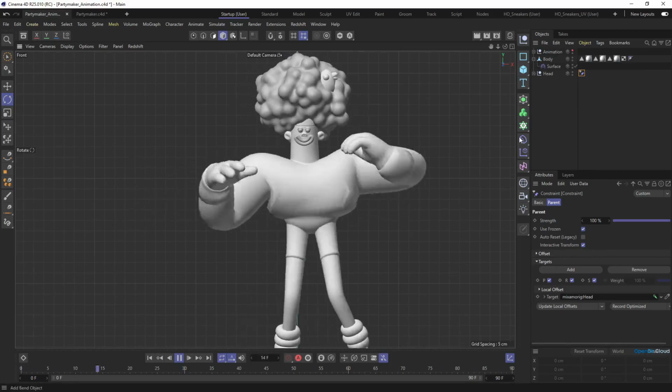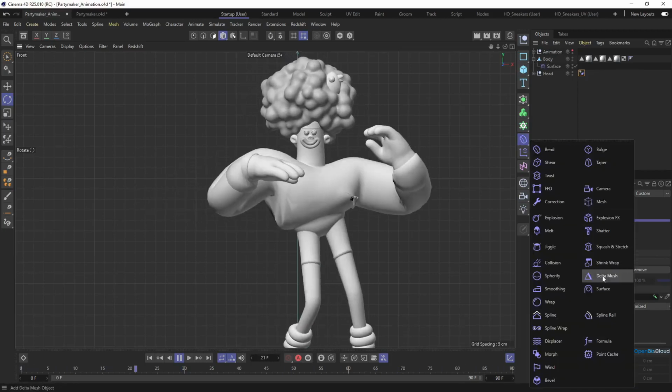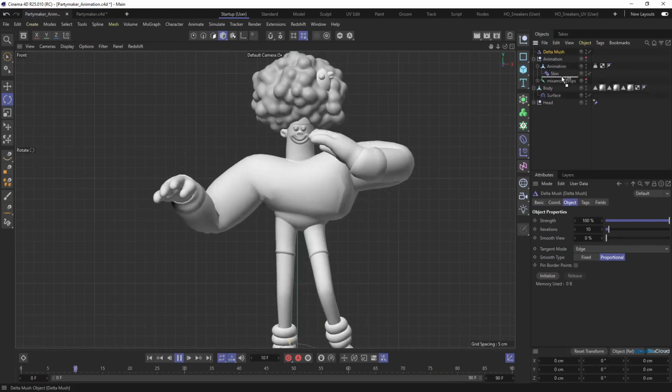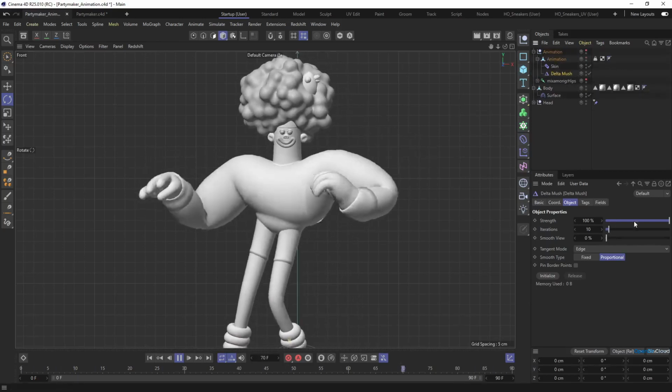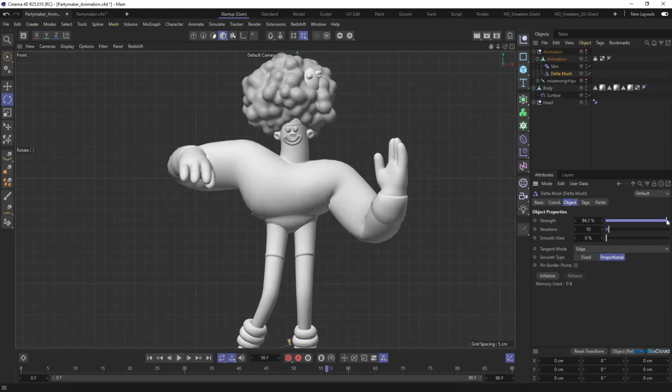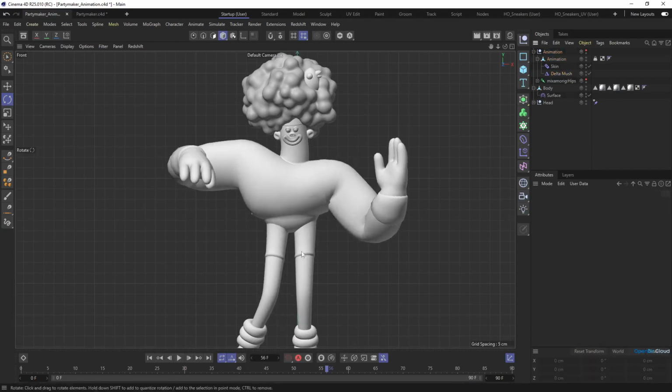Everything looks good. The only thing is that I have these places that are very deformed, and we can correct them very quickly too. Create a Delta Mush object and make it a child object of the animation object. It should come after skin in the hierarchy. Delta Mush smooths polygons that deform quite significantly. The main thing here is not to go too far with the settings, so that it doesn't smooth out places that don't need to be smoothed.